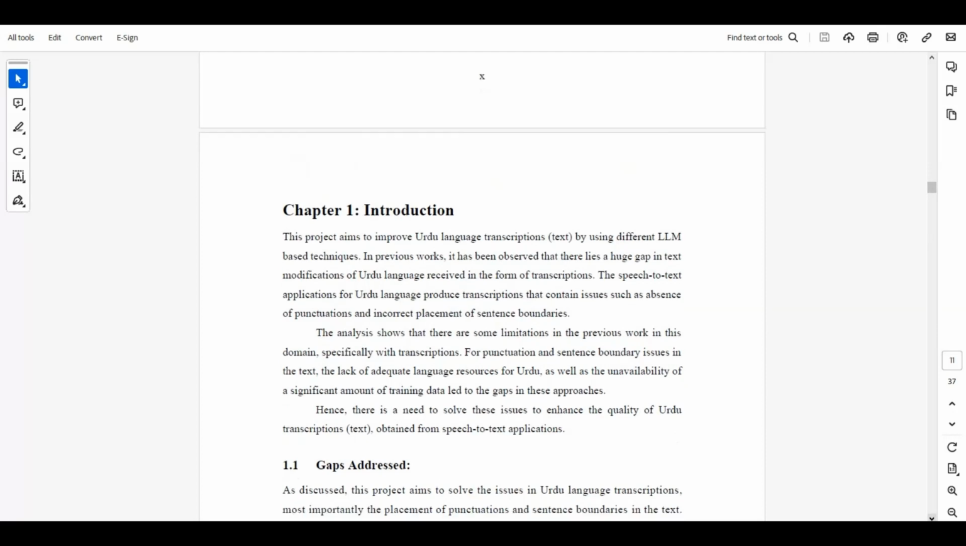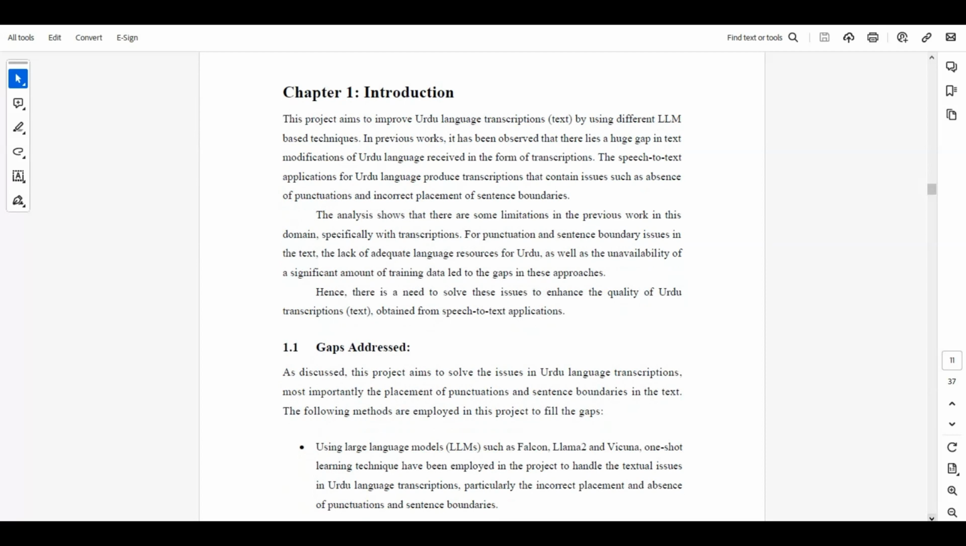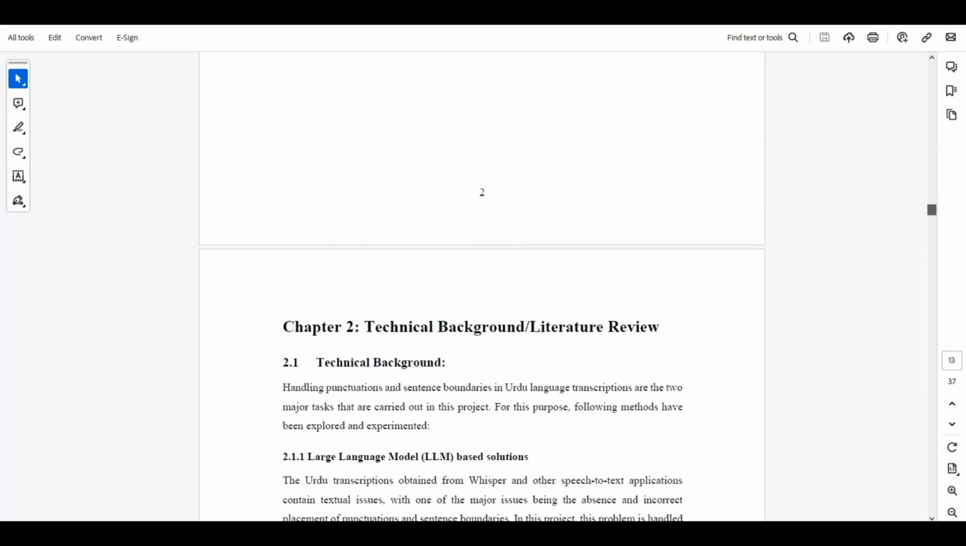The objective of this project was to provide an effective solution for the textual issues that usually occur in the Urdu language transcriptions obtained from speech-to-text applications. The major issues that occur in these transcriptions, which are highlighted in this project, include punctuation and sentence boundaries that are incorrectly placed in the Urdu text.